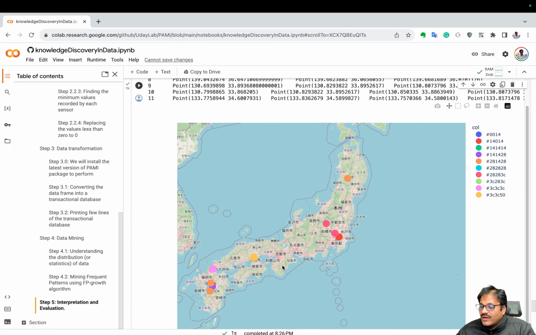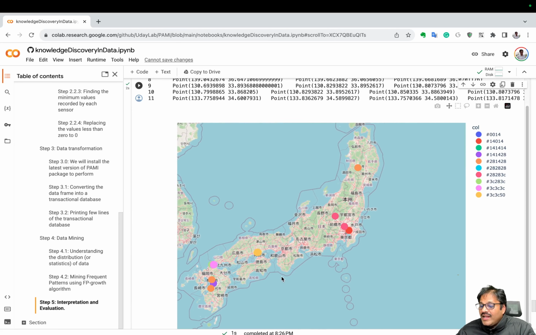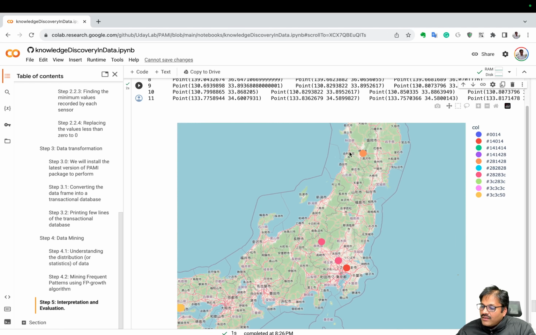So these are the locations where high levels of pollution were observed. On the north side there is only one sensor location where high levels of pollution were observed. Since there is no other sensor close by, we can ignore this information because it will not harm much. Whatever the pollution is being recorded, it will not create much of a problem.